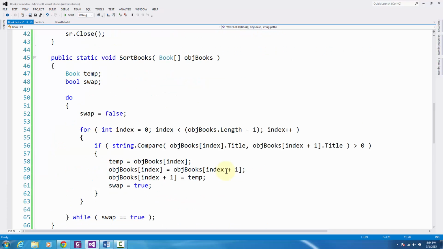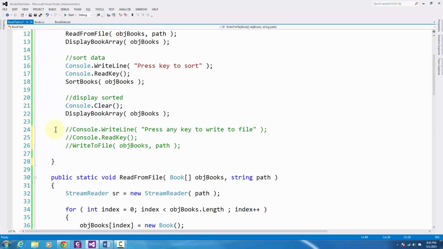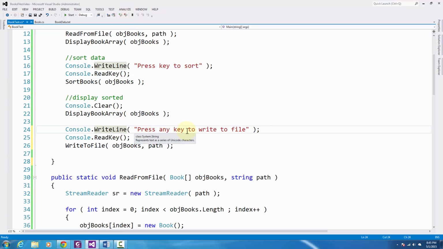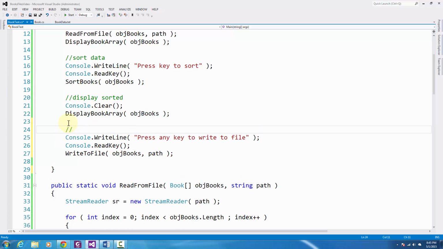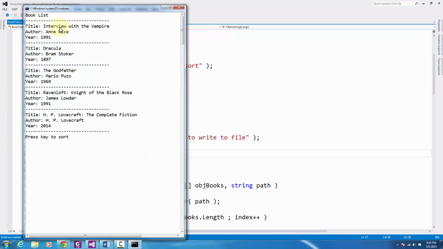Okay. So then I have this code here. I'm going to uncomment it. Right. So then I'm going to press any key to write to the file. And then I'm going to call the method here. Okay, write to file. Okay, so then Control F5. I'm going to display the books out of order. I'm going to sort them. Now they're in order. And then I'm going to write them back to the file.